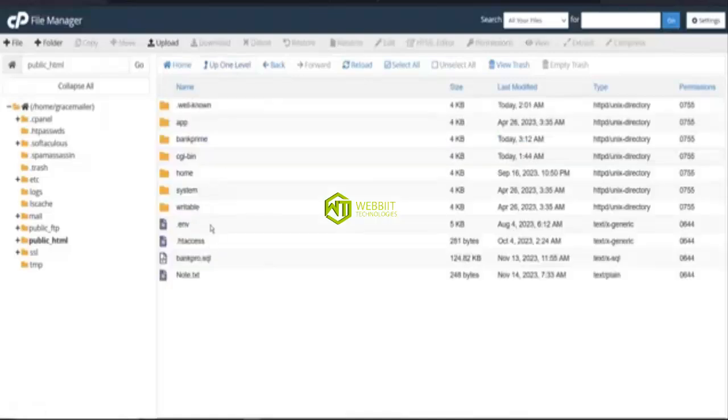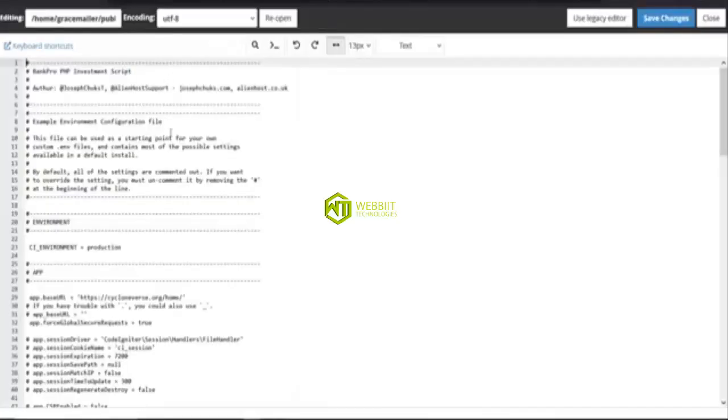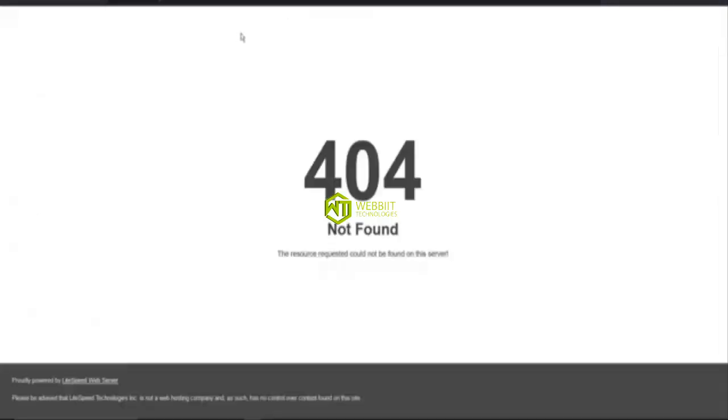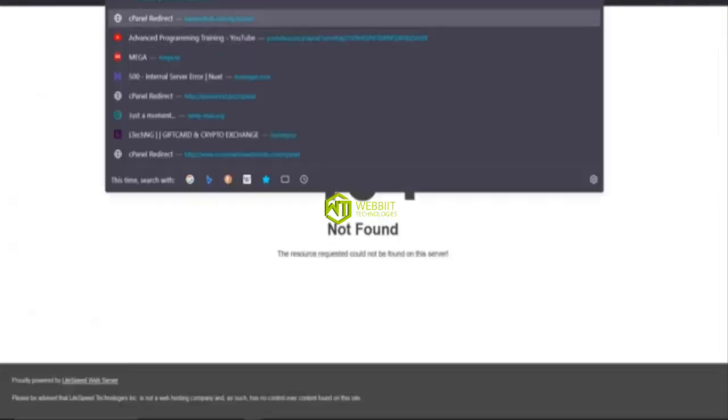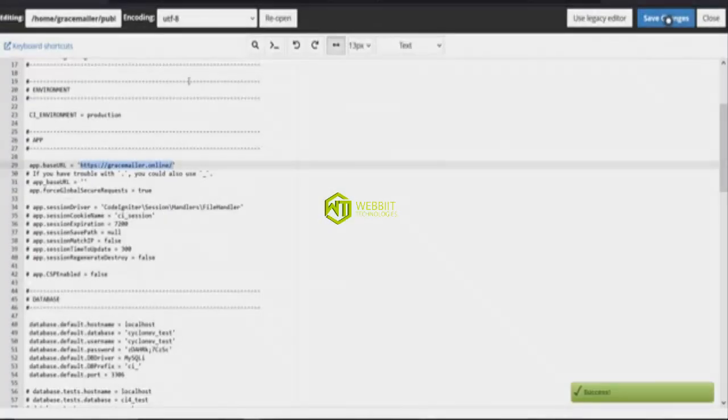So you can see this env file now. I will edit this env file. The first thing I'm going to do is change this base URL, which is another domain name. I'll put my own domain name there. So I'll copy my link now. This is my link. Take it away, even remove this home too. See that now? Then I will save changes.